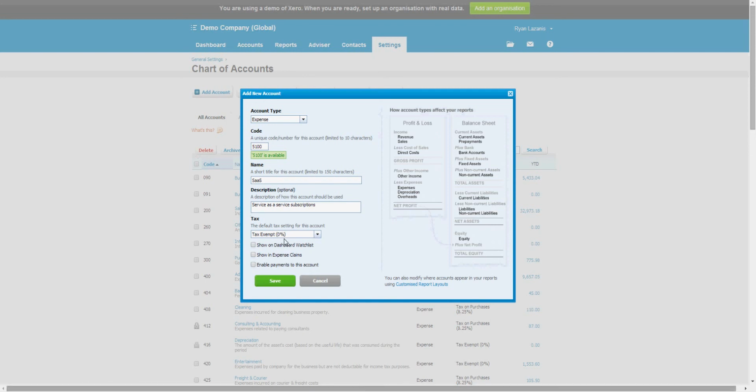Show on dashboard. That's important. If this is an important account for you, we could select this option, and that will show on your dashboard every time you log into Xero. If you have staff that are submitting expense claims through Xero, and SaaS is the type of expense that they typically claim, we're going to want to enable this option.